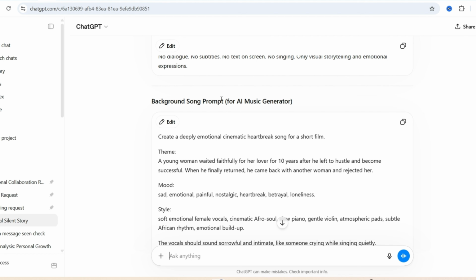This is the background prompt for the AI music generator. Okay, so this is it. I told it the young woman waited faithfully for blah blah blah, right? So this is it. The mood should be sad. I'm the one that told ChatGPT these things, so you can type it, right? Even if you type it, it will still understand.